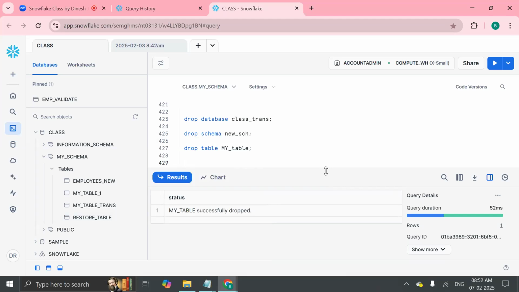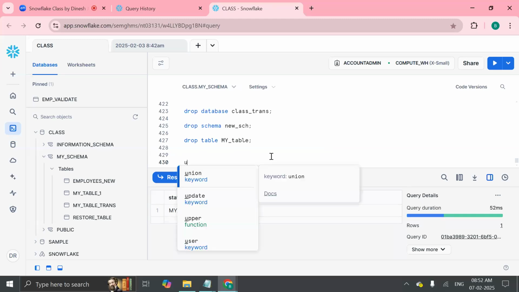So what I am trying to tell is here, if you observe this has been dropped, within the retention period, you can undrop it. You can undrop. In other databases, once it is dropped, it is gone. You cannot get it back. But here, observe this one. You have to use undrop.